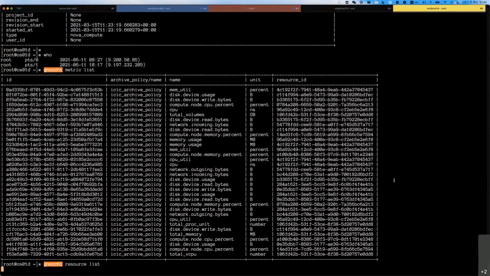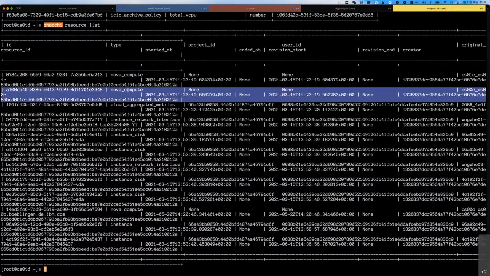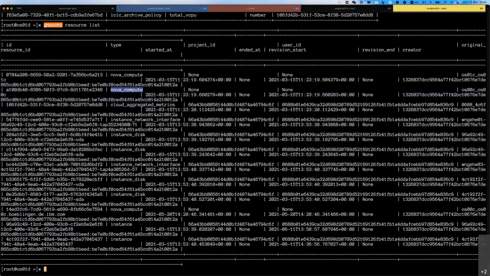We will be able to see, for example, the resource information in this environment, and from the type we can see that there are compute nodes, and also instance network and instance disk, and cloud algorithm metrics. So basically, these are the resources the system has been monitoring and collecting. And moreover, when we talk about monitoring, we will care about the metrics.